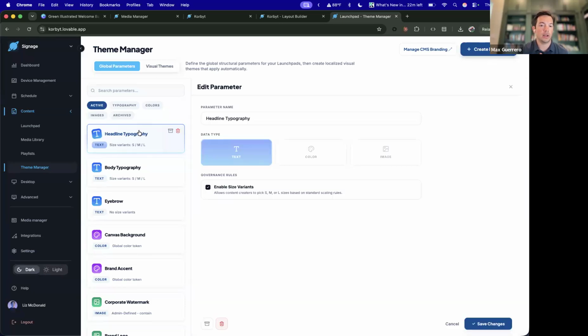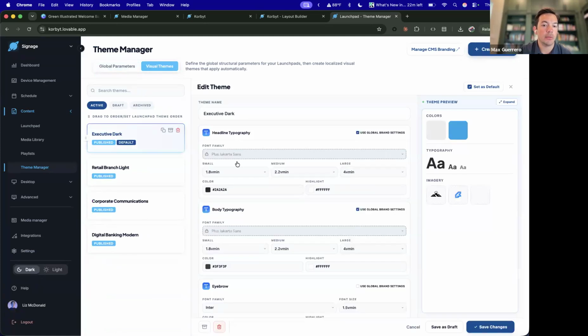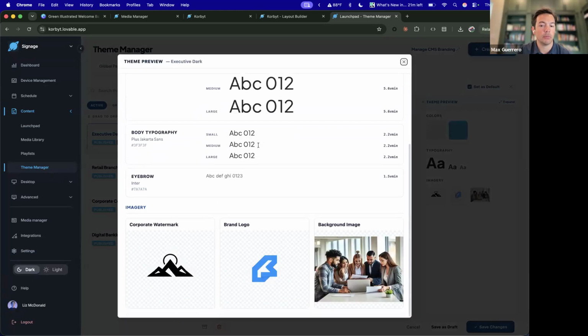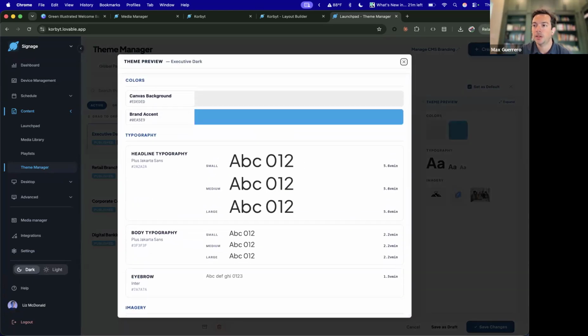You can say this is text. I want to enable size variants. And then within the theme control, I can come in here and actually set, for this executive dark theme, what is my font family? What is that small, medium, large text size? Colors, highlight colors. Same with images, videos, etc. And you get a really nice brand guideline per theme here when they're set.